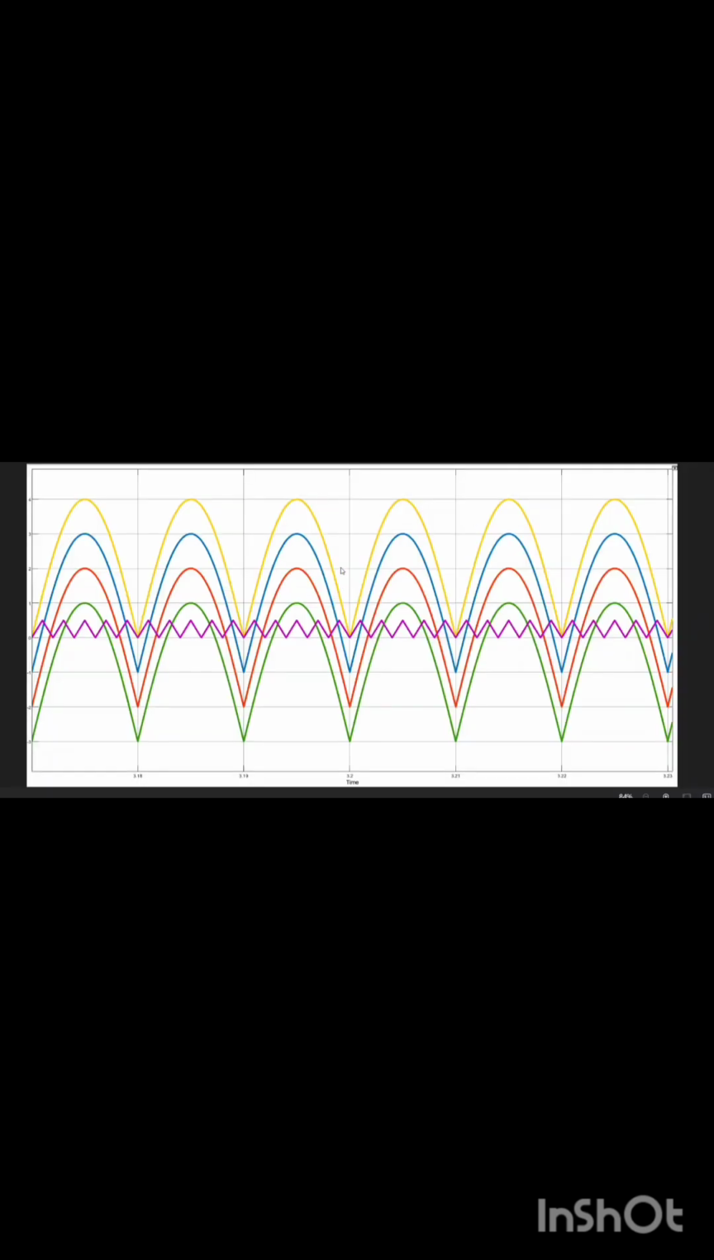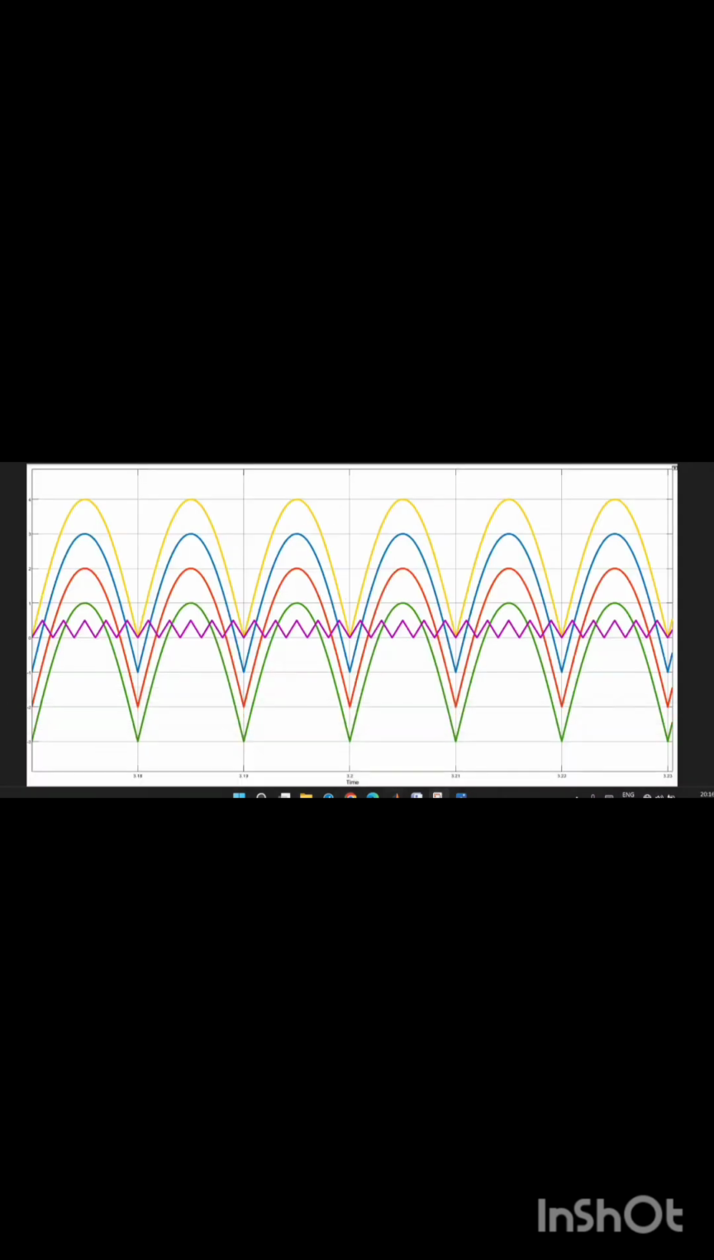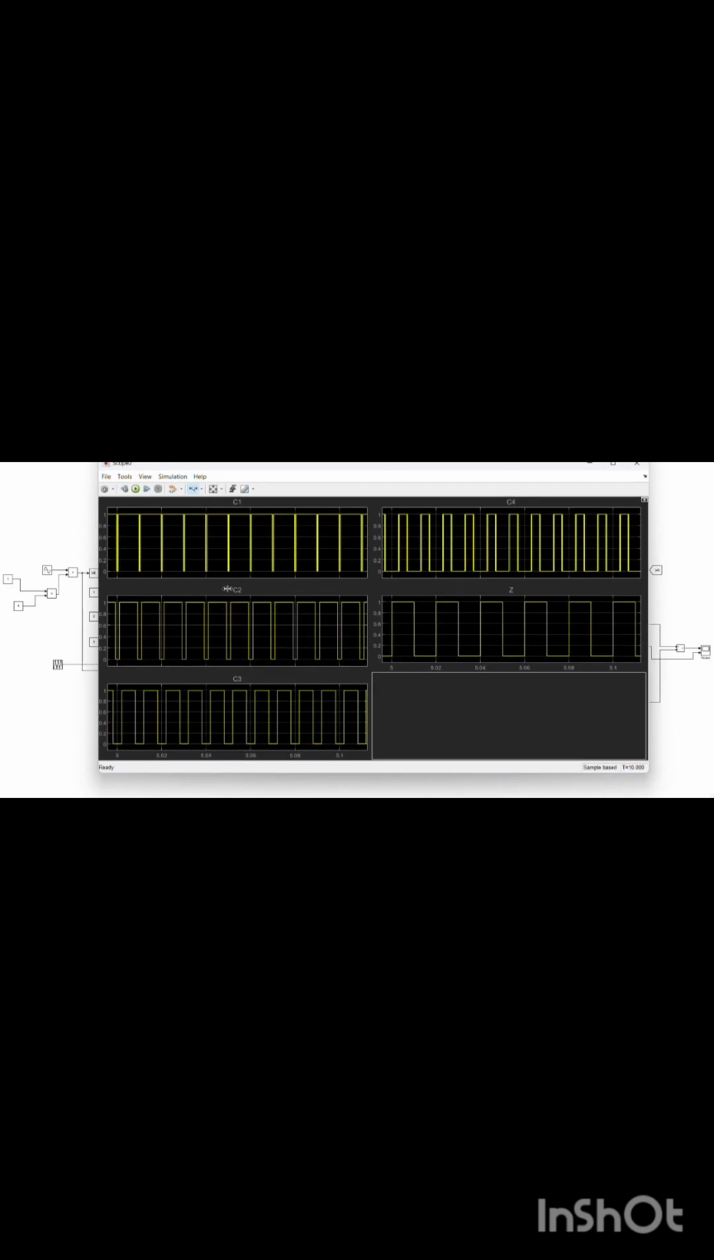Here I have done the comparison of the sine wave and the carrier frequency. After that, I got 5 comparative outputs. I have named them C1, C2, C3, C4 and Z. By using these 5 parameters, I got the switching frequencies. Here I have dumped my code for producing the output for each switch.